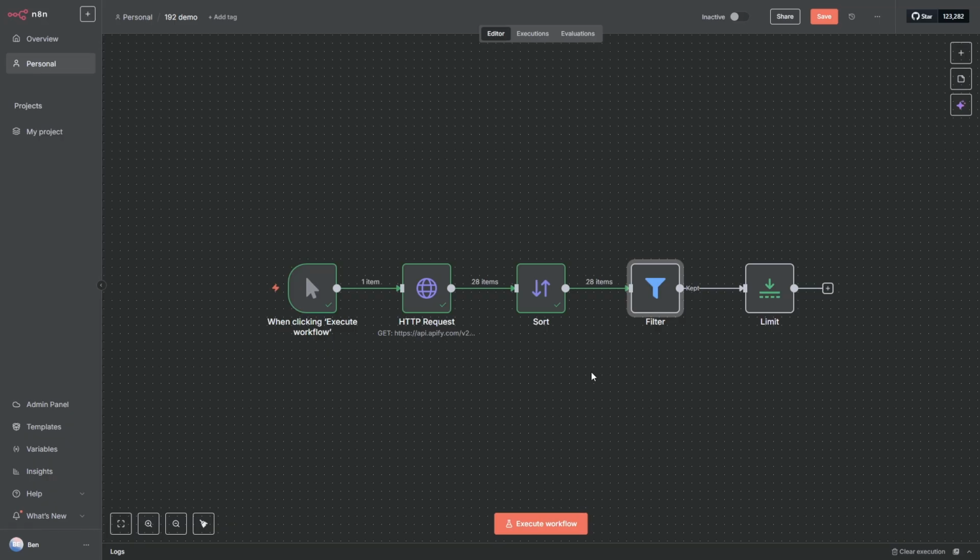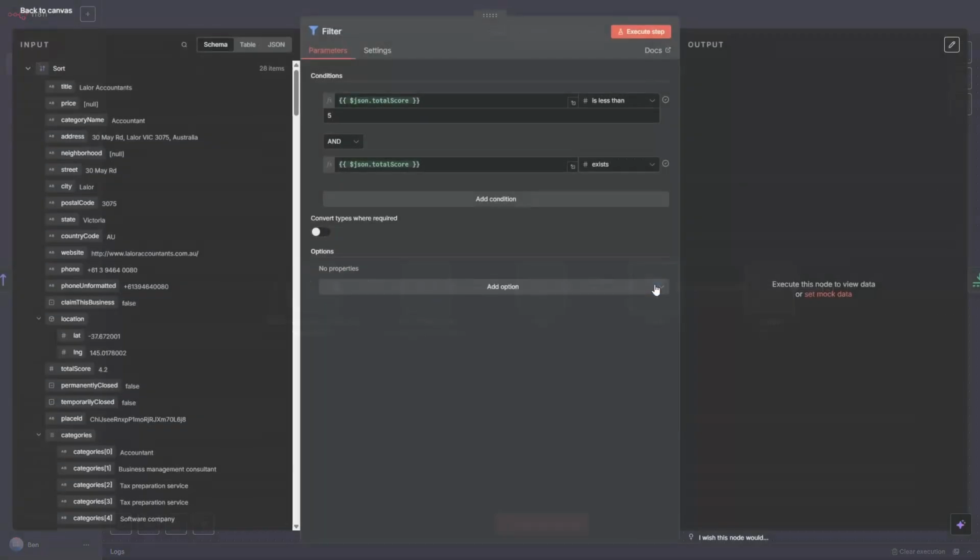Now we can move on to our filter. This is optional, but I'll just show you how I'm using it. If we click on the node, I've just entered in here the total score. If it's less than 5, include it. And if the total score exists. And the reason you might want to do this is if a business has a perfect review score, that might indicate they've got everything in order. So you might want to go for ones that are less than 5 that potentially need a bit of help.